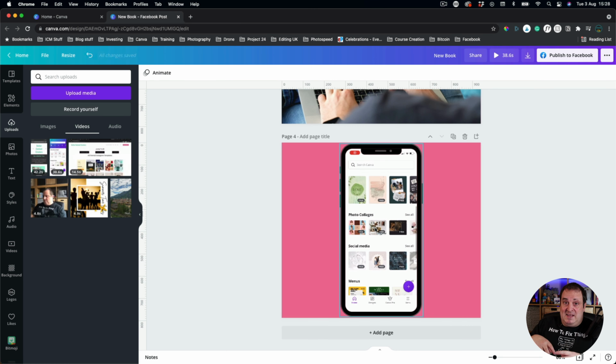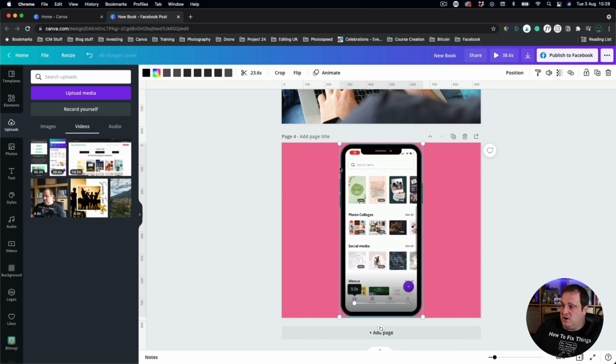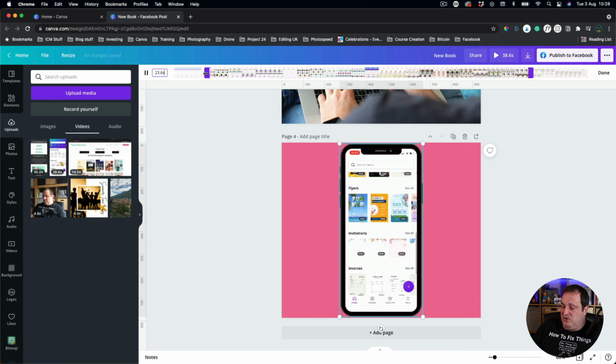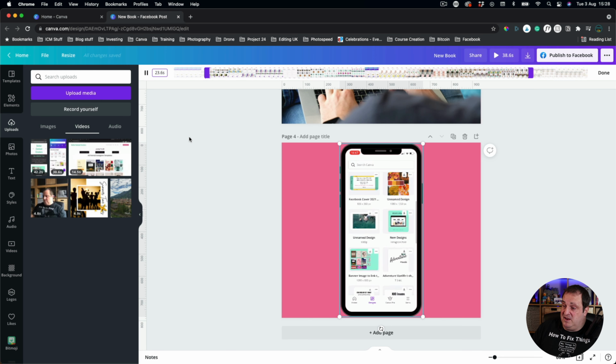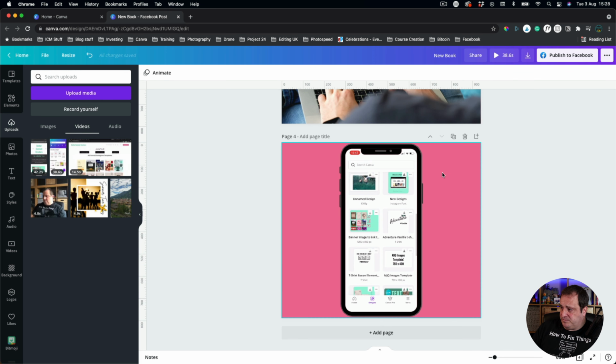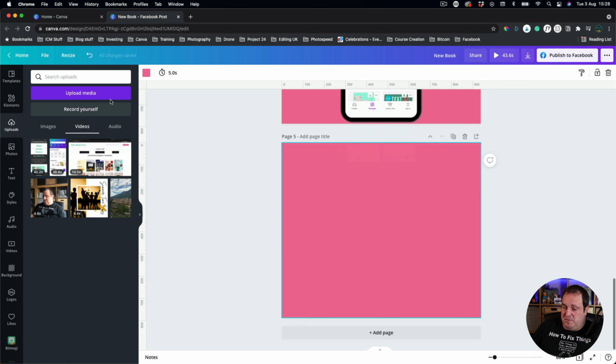So once you've dropped it inside the frame, click on it, highlight it, and you'll see the scissors come up here. This will then give you the option, once you click on the scissors, to drag the frames in, and that will decide which part of the video is going to play. Really like that concept.